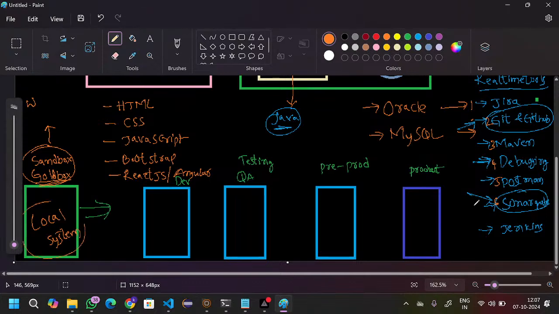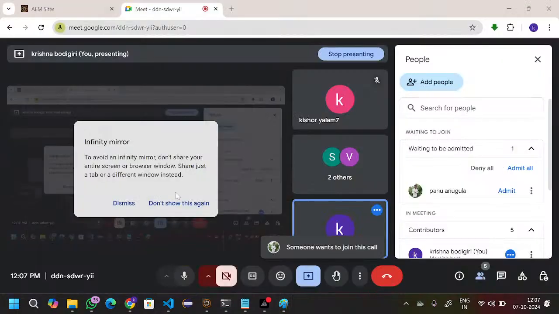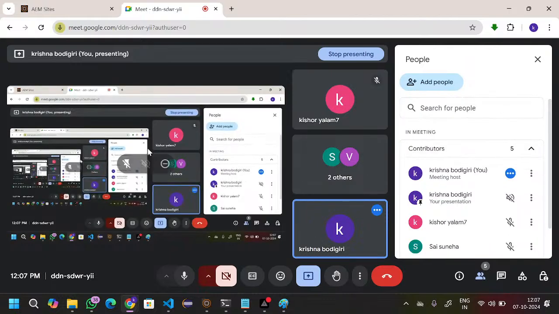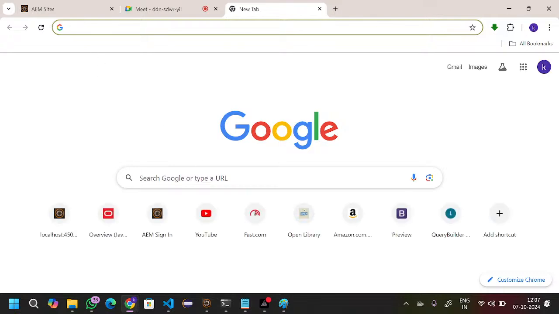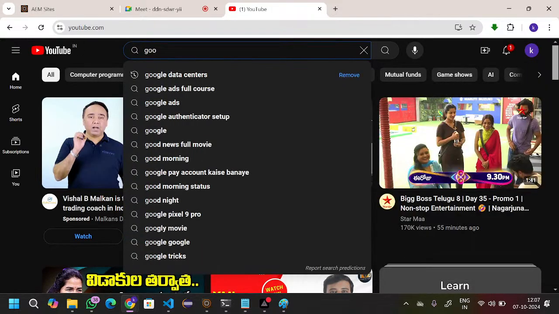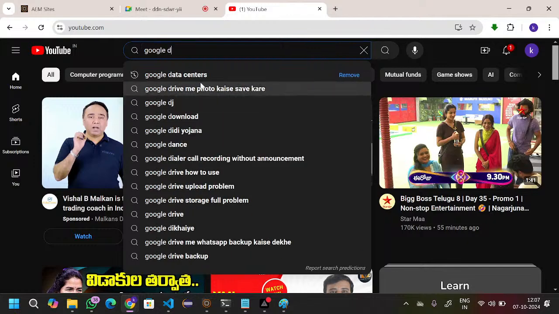Then your code will move from your sandbox server to the dev server. This is the dev server. In real-time scenarios, all the servers are machines actually. For example, I will show you some examples, like Google data centers.